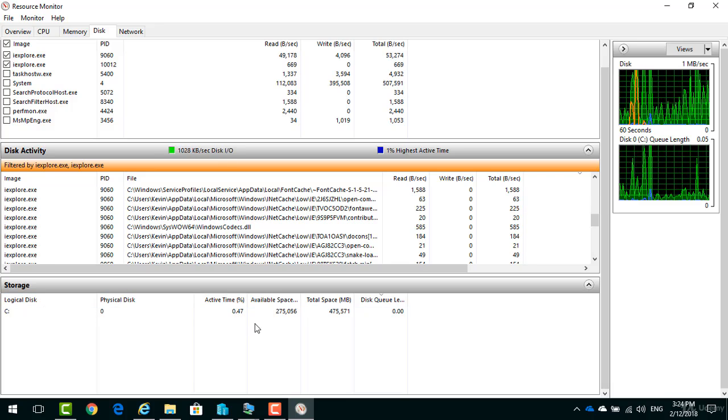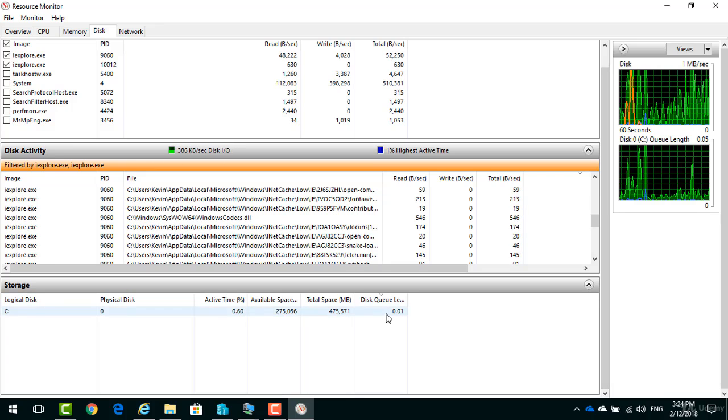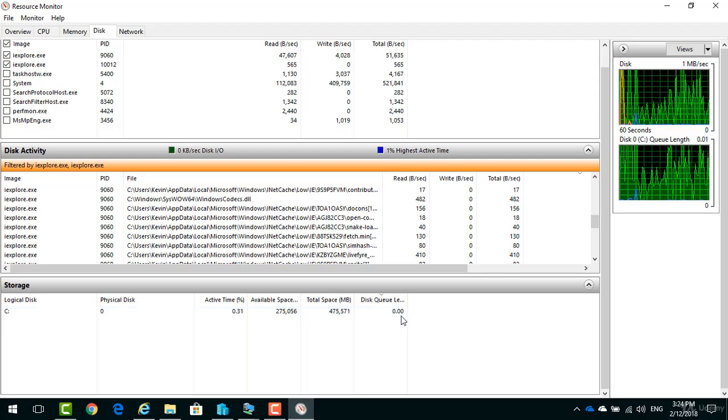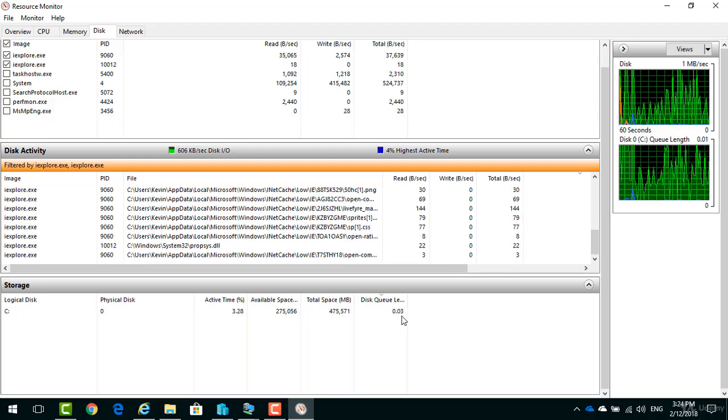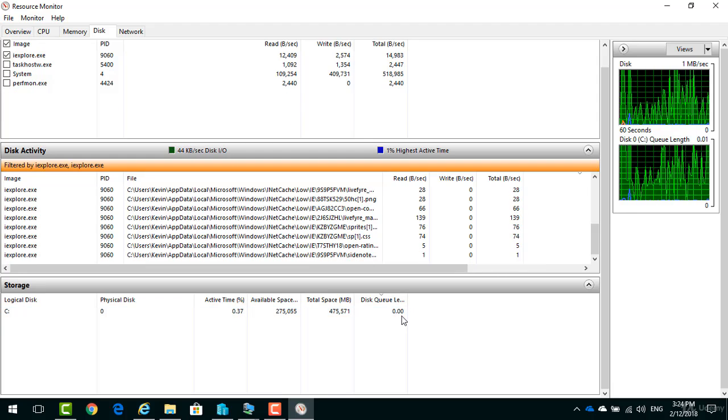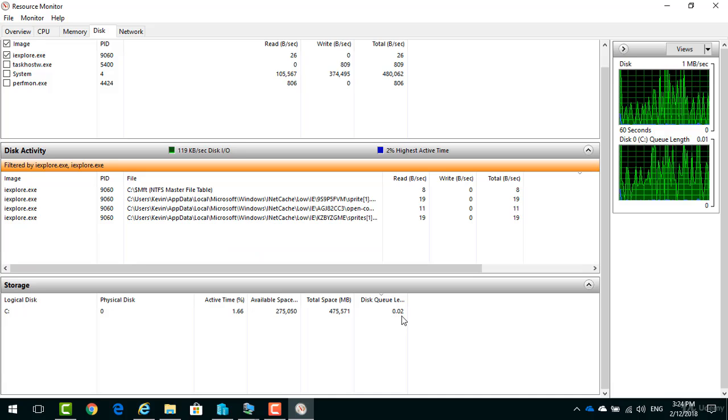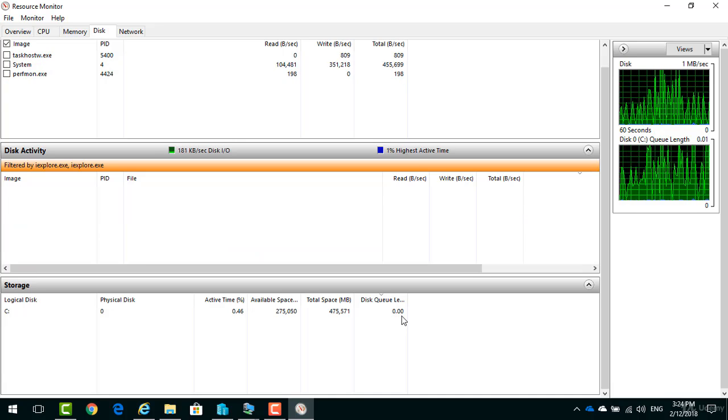Under the storage, it shows me the disk queue length. Ideally, we want a disk queue length to be zero. If you have a slower hard drive, like a 5400 RPM hard drive, when you start opening a bunch of programs, your hard drive physically cannot keep up with the demands you're placing on it because it's a slower spinning hard drive. So everything sits in a queue and you have to wait for it to be processed. That in turn slows the entire computer down.